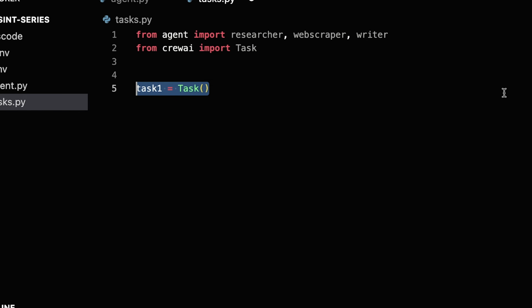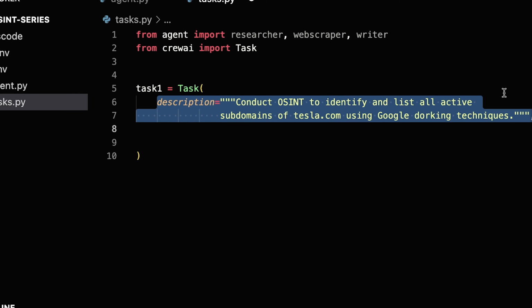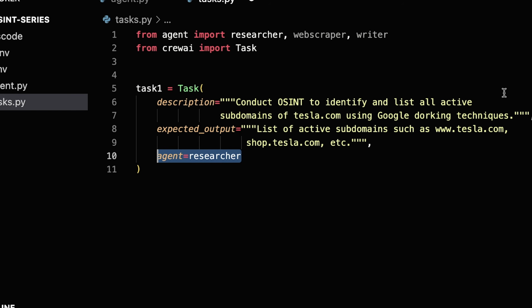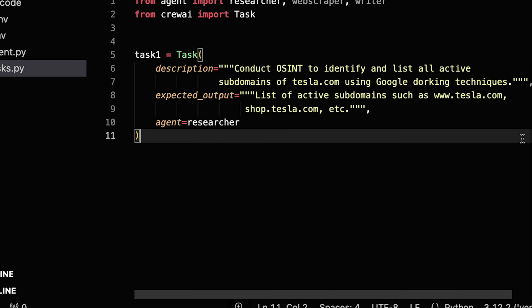Task 1 involves gathering data from a search engine. We initialize this task by describing it as conduct OSINT to identify and list all active subdomains of Tesla.com using Google Dorking techniques. The AI agent is expected to retrieve detailed, potentially sensitive information. The desired outcome for this task is list of active subdomain such as www.tesla.com, shop.tesla.com, etc. The agent will compile a list of subdomains of tesla.com by searching through Google. We will then assign this task to the researcher AI agent.